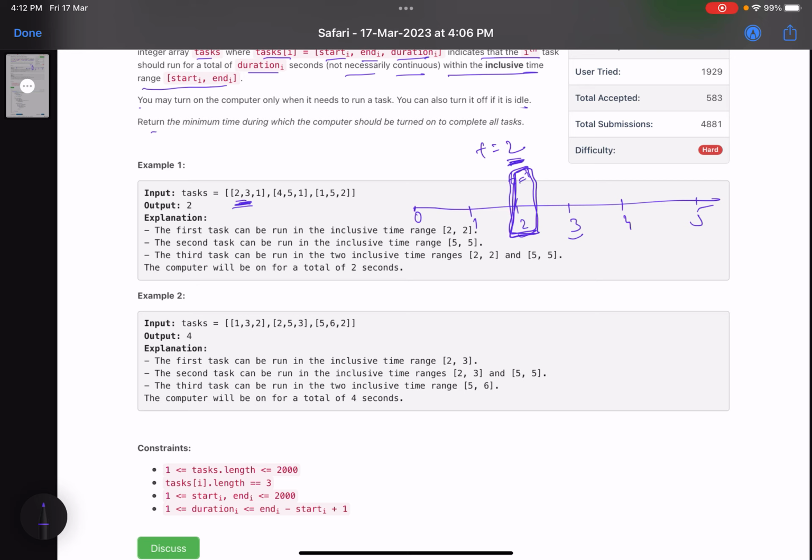So at t equals to 2, there are two tasks, right? This can be executed at t equals to 2 and this can also be executed at t equals to 2. So now what will happen, I'll switch it on. Now this guy will be completed. This is gone, this remains and this remains. Only 1 unit of time remains for this one.